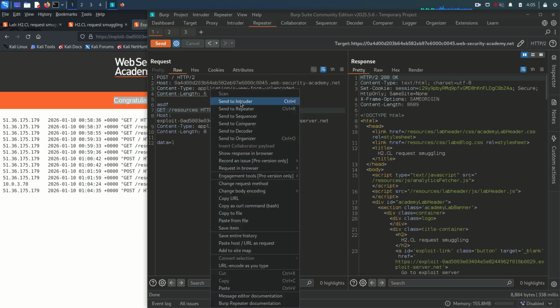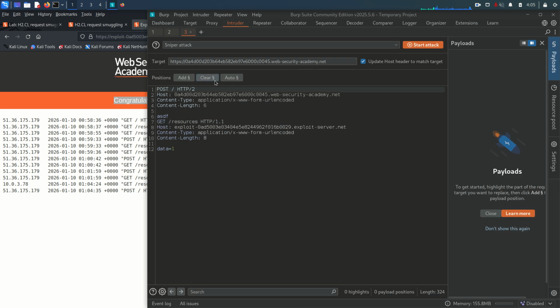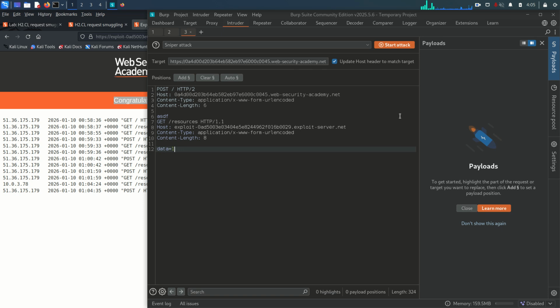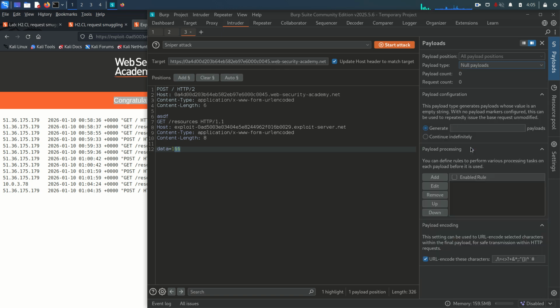You just need to send this smuggled request to the intruder. Go to the intruder and go to the end of this data is equal to 1, and add the payload here. Attack type sniper is okay. Add the payload, and instead of a simple list type payload, we need payload type null, because we do not want to send any payload. So null payload, and generate 500 requests or 200 requests, whatever you want.